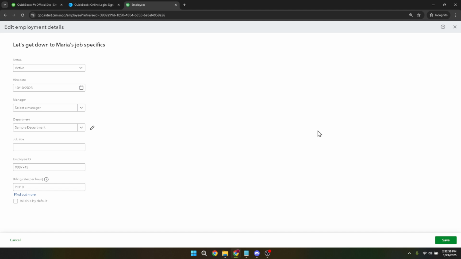Go ahead and change the billing rate to the desired new amount. Double check this figure to ensure it's accurate before proceeding. Once you're satisfied with the change, the final step is to click on Save. This ensures that all updates are finalized and your employee's billing rate is correctly adjusted in the system.